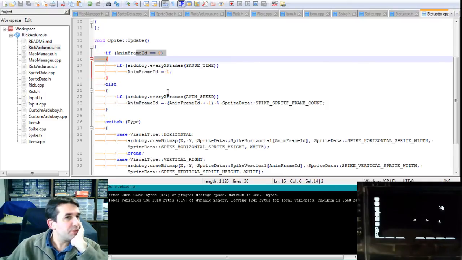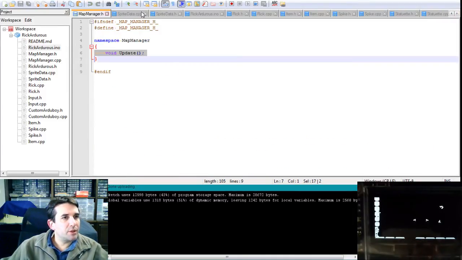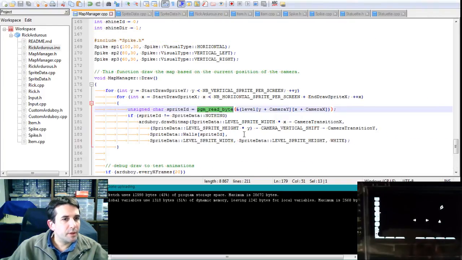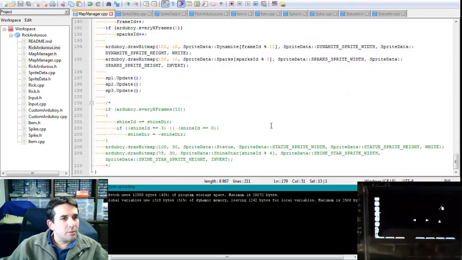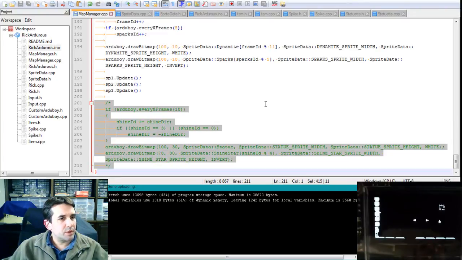So we probably have the same kind of logic here with the frame ID, pause time, wait to 1, go back, okay. But in the map manager, we don't need this, don't need this. I just want this.